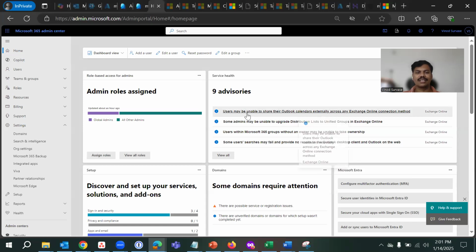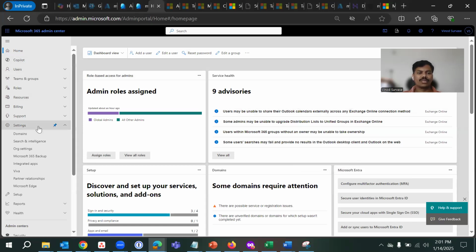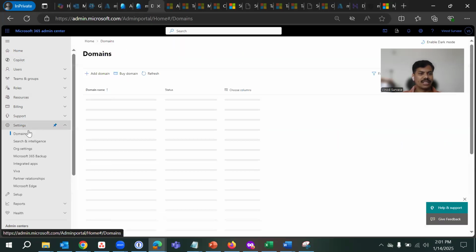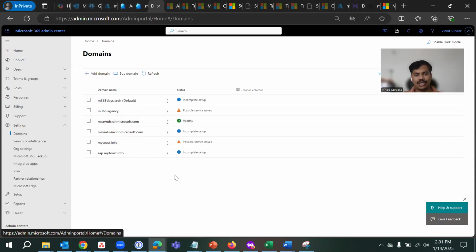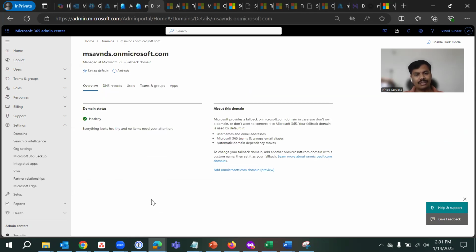In this admin center, I would simply go into Domains under the Settings. Once I'm in the domain, you will see this domain, which is my vanity domain or the fallback domain. You need to click on it. And here's the option for us, which is Add onmicrosoft.com domain, which is currently in preview mode.